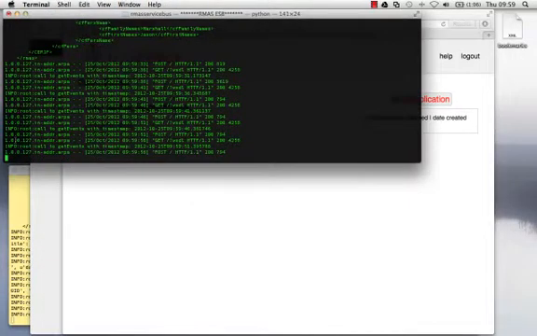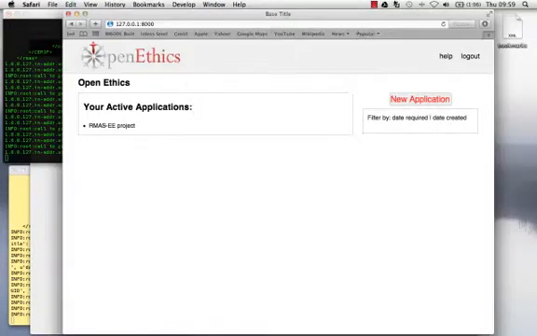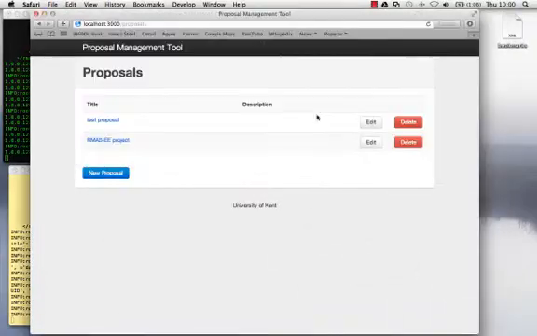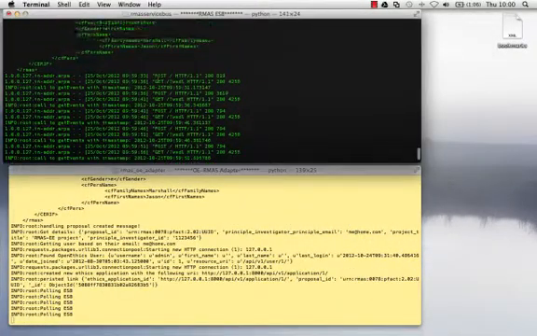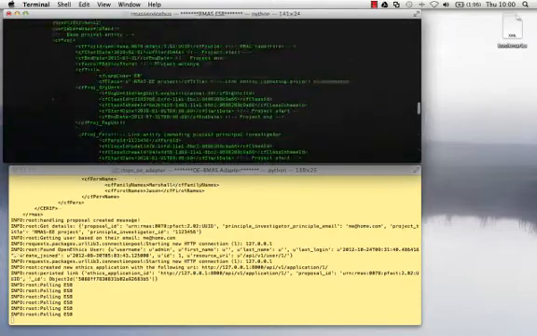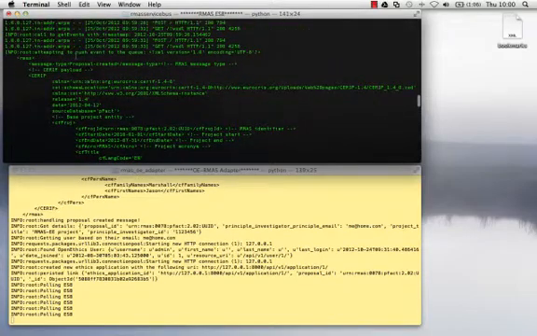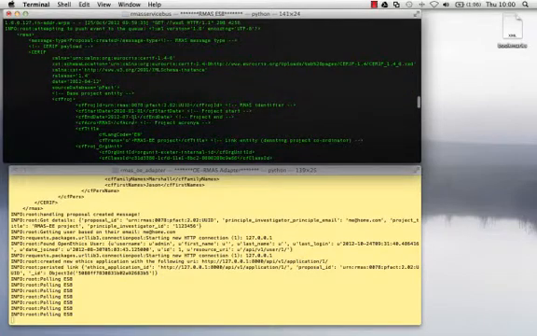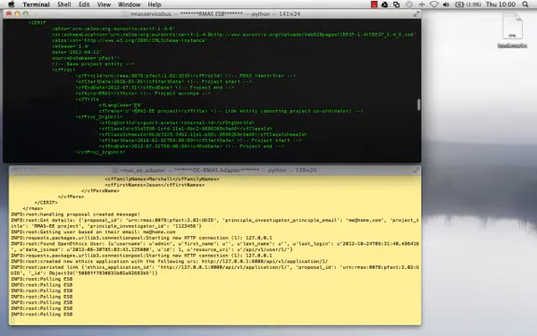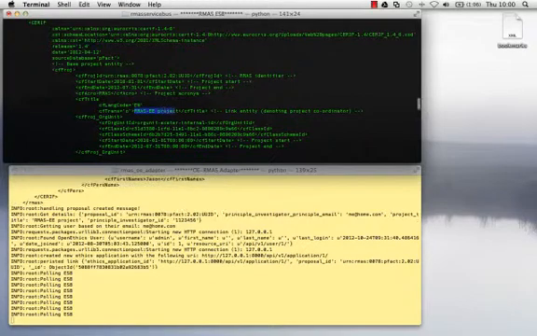So if we jump back to our adapter and ESB, we can see that again here it's the same thing we had last time. It's received the message, and the message is very similar. It's a proposal created message, and it's the same deal apart from the fact that the title is different, the title I created in the proposal management tool.